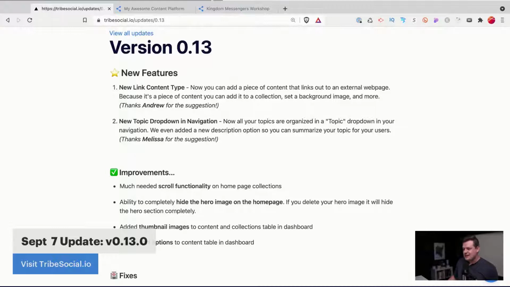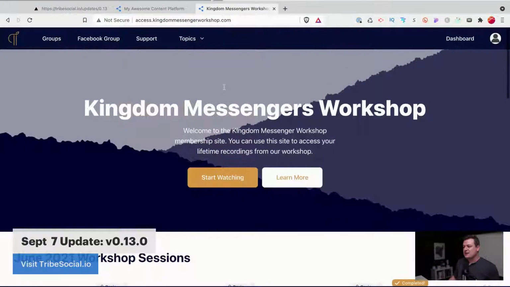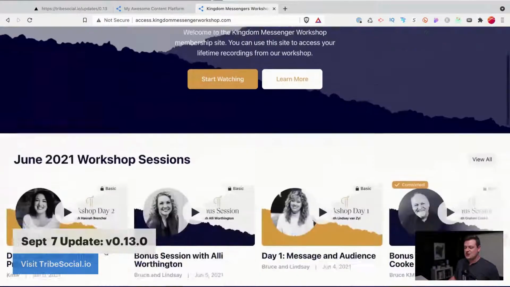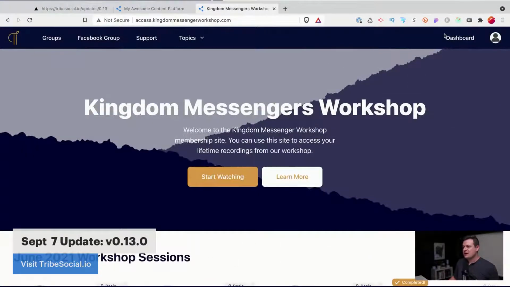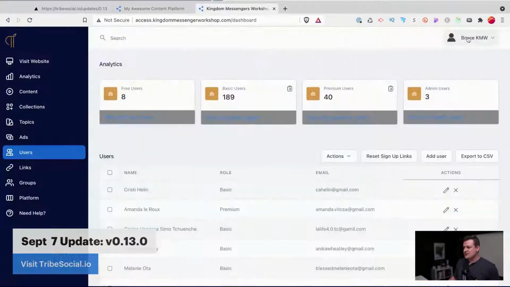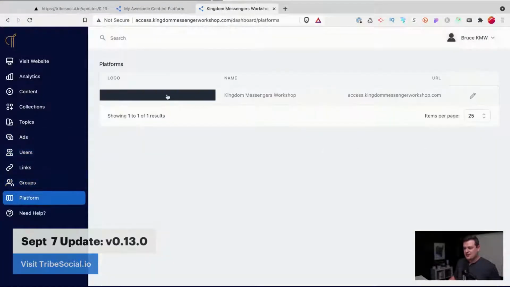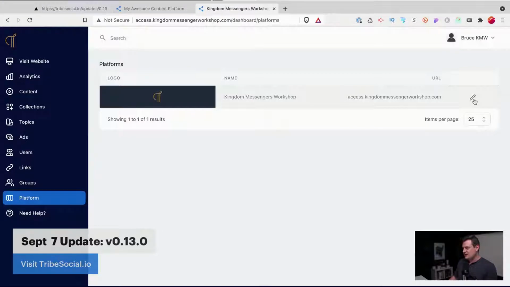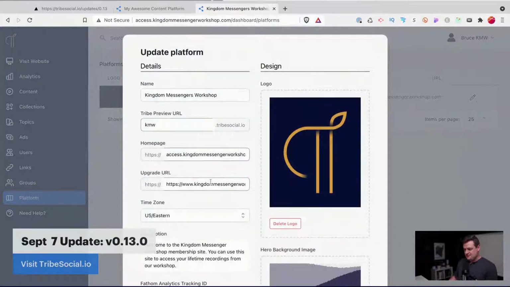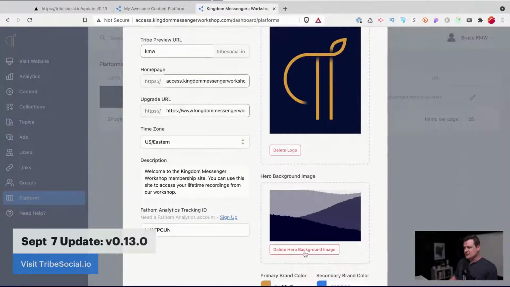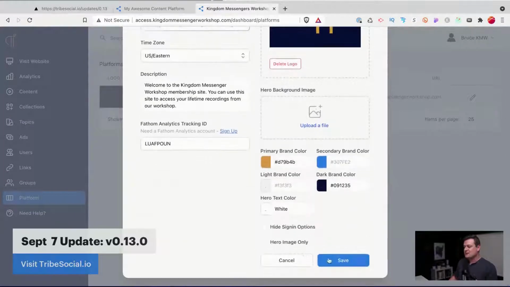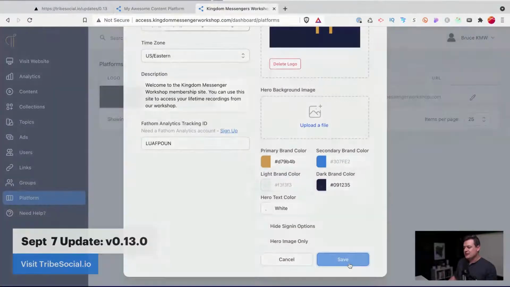There's another option here. If you want to hide this whole top area and you just want to start with the content there, I'm going to show you how to do that. We go back to the dashboard here. I'm going to go to platforms. This is actually here, so I'm going to edit. And I'm going to just delete this hero background image, okay? And I'm going to hit save.